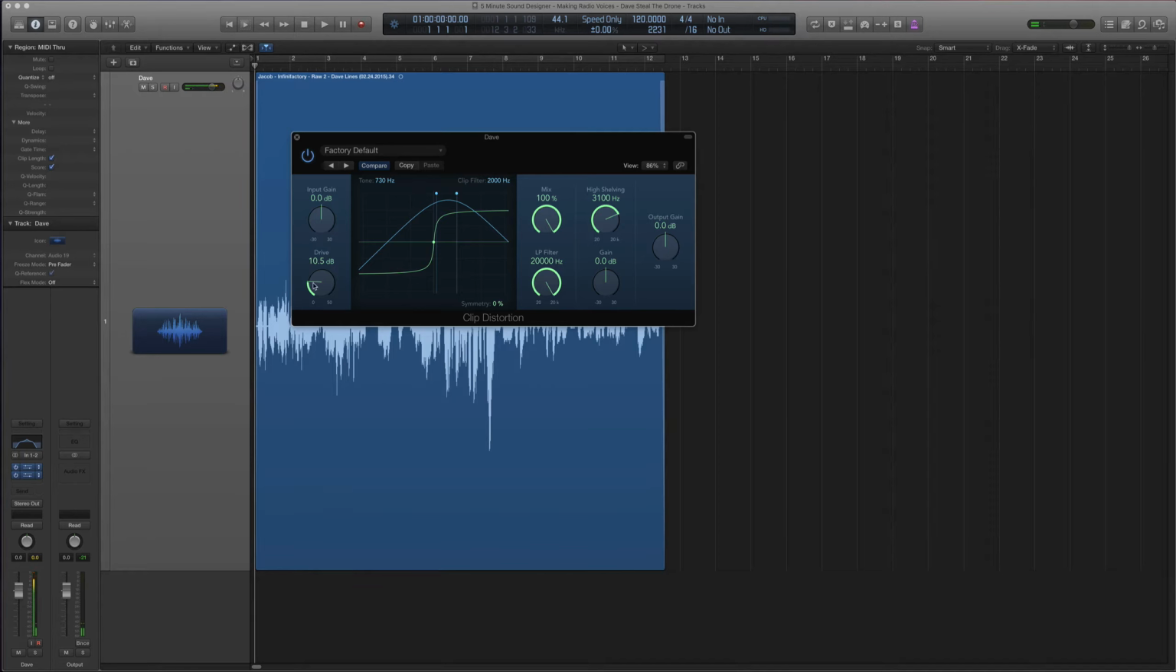Alright, so by turning the drive up, we get more and more distortion, and this low-pass filter essentially determines how low or high frequency our sound will be. So if I hit play and turn this all the way down, it's really muffled. And if I turn it all the way up, it's a lot clearer. So it's up to you on what kind of sound you're going for.